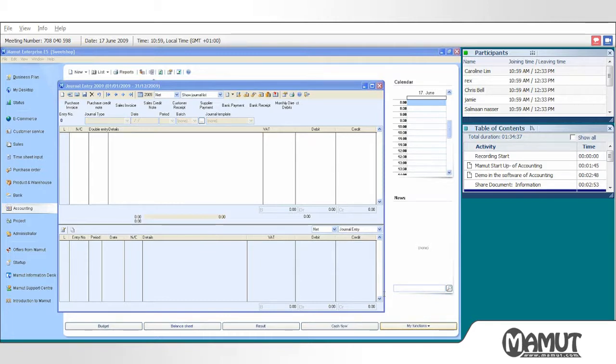Chris has then asked a question. I'm using Office Mini, which does not have purchase ledger. Do I use journals for purchases? Chris, that is absolutely correct. You do use the journal for purchases. I'll be showing you now how to actually use it.